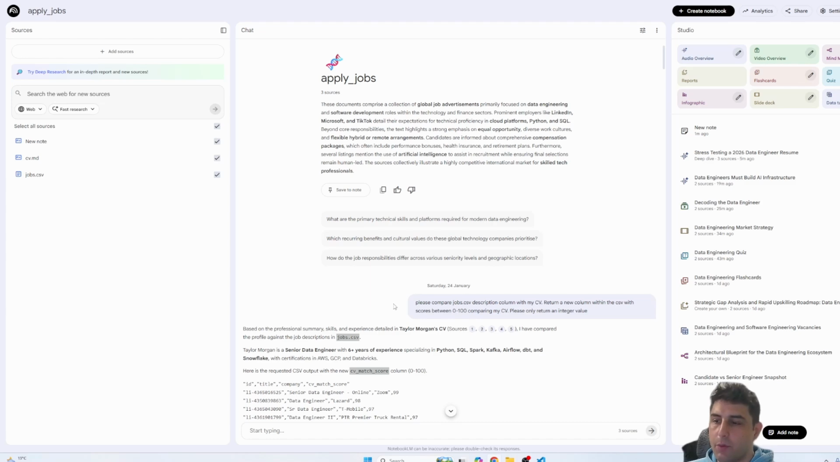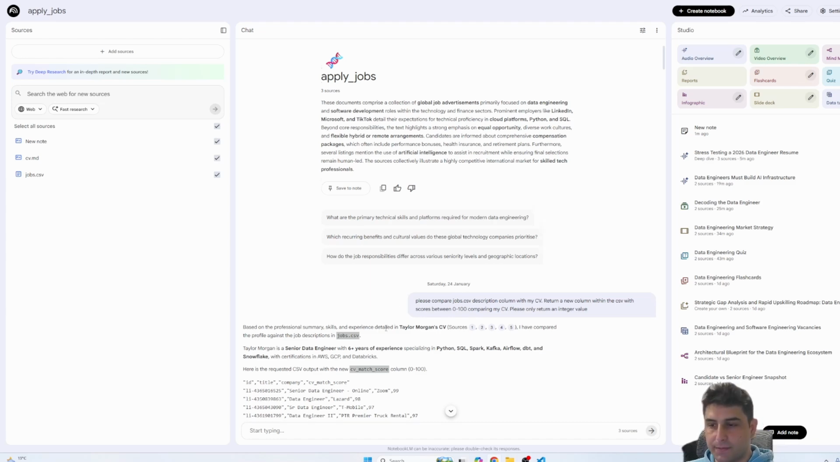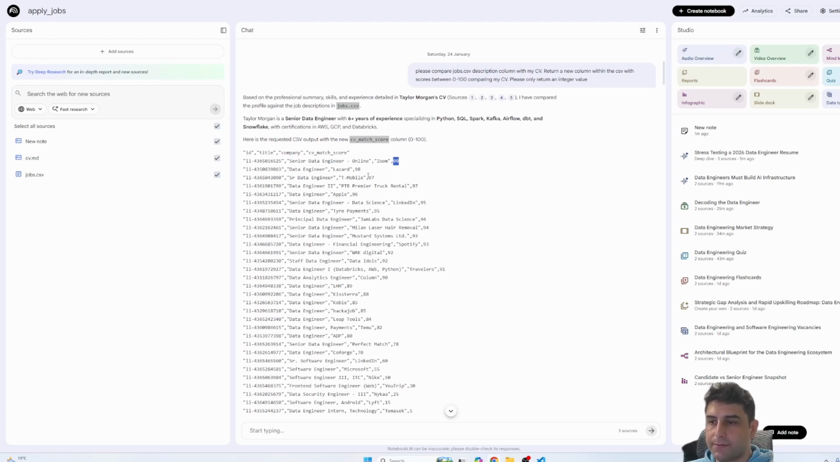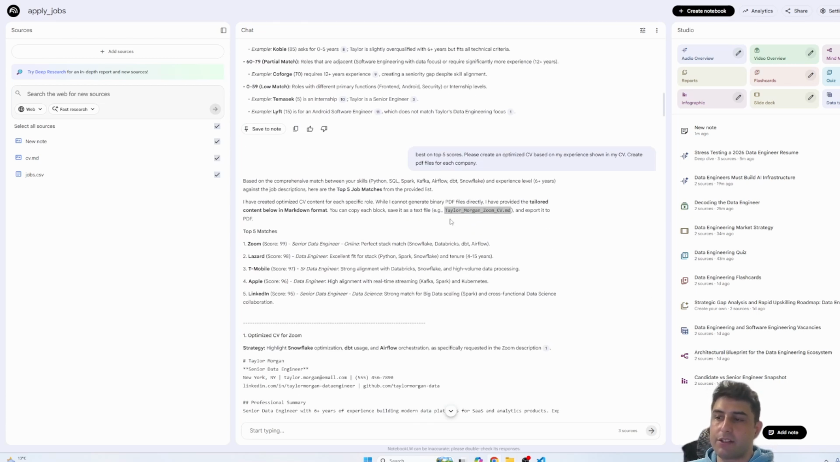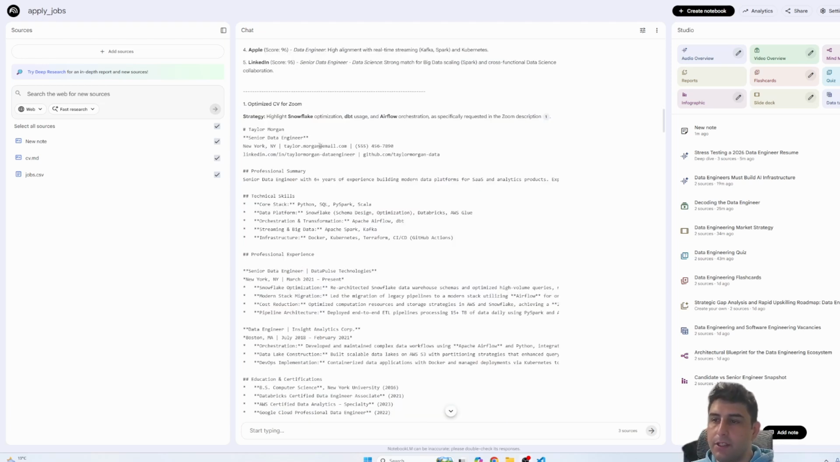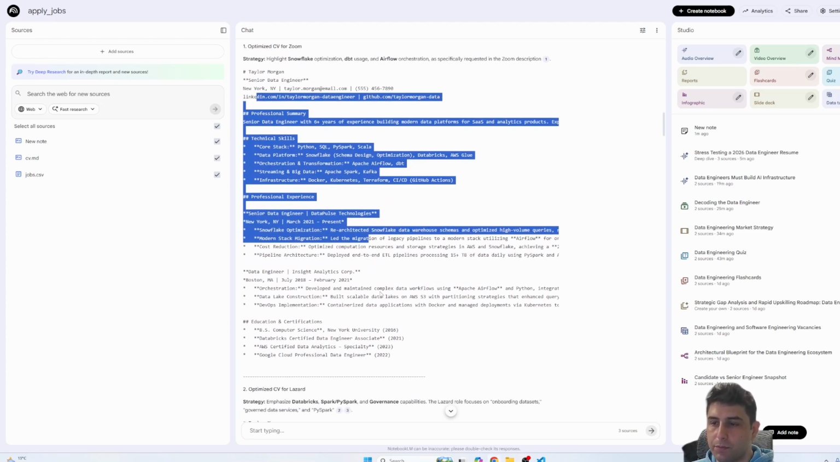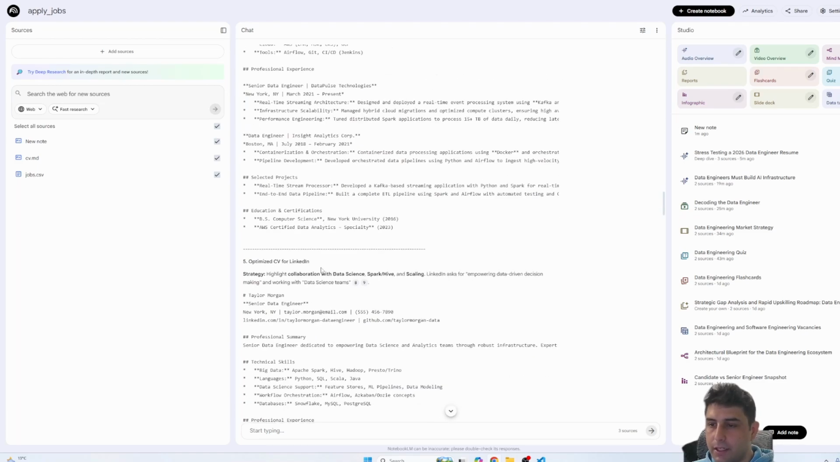Let's import that file to our NotebookLM. The very first thing I wanted to do is compare my CV with job descriptions and give me a score. Here are the scores. Looks like I have a pretty good chance with Zoom. 9 to 100, the perfect match. It's just giving us the details. And what I wanted to do is, based on my top 5 scores, please write an optimized CV based on my experience. Here is the optimized CV for each job description. The first score was Zoom, and I have a CV for Zoom. CV for this company and the other companies.